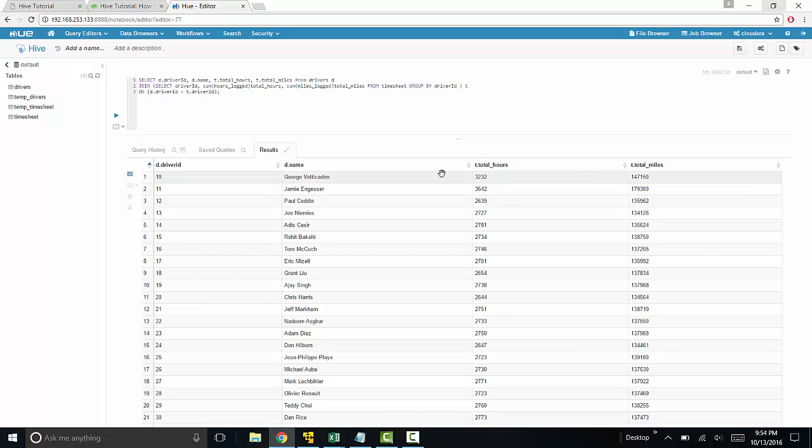So in this tutorial we have seen the basics about Hive query editor and some advantages of Hive over Pig. I hope this was helpful.